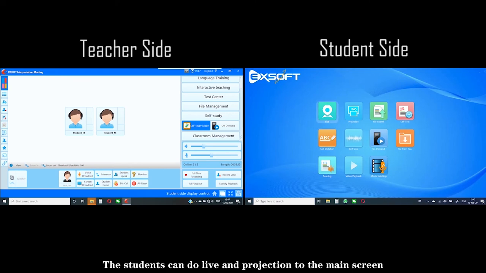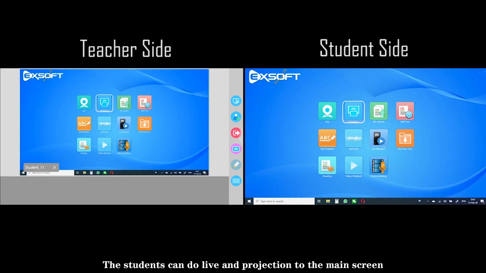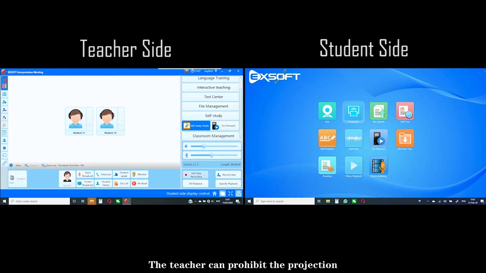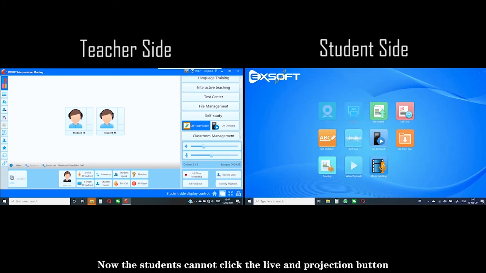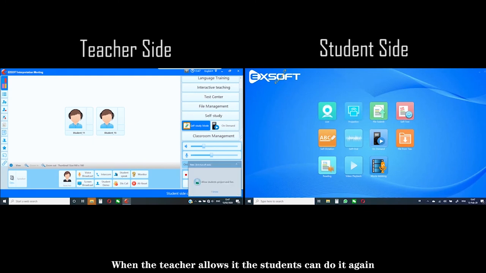The students can do live and projection to the main screen. The teacher can prohibit the projection and live to the main screen by disallowing the project. Now, the students cannot click the live and projection button. When the teacher allows it, the students can do it again.